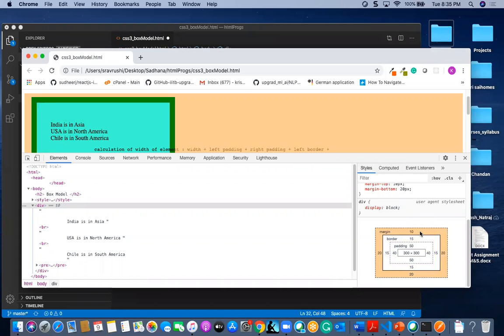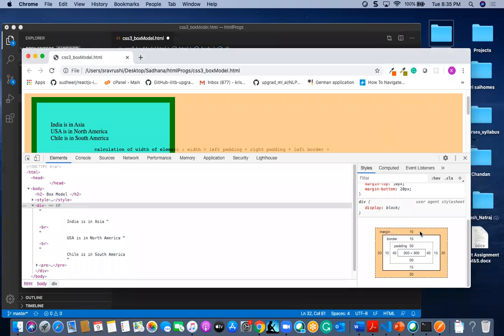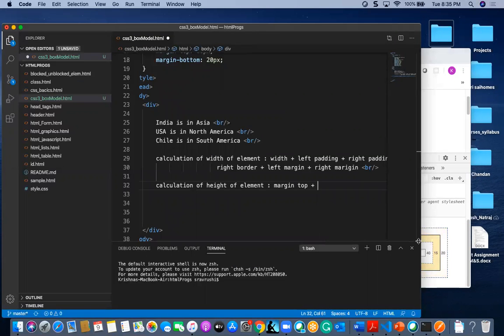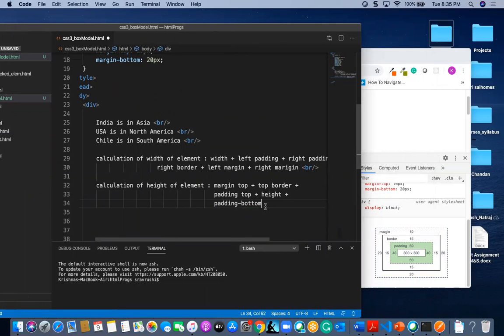Margin top plus border top, plus padding top, plus height, plus here we are having bottom padding, plus bottom border.